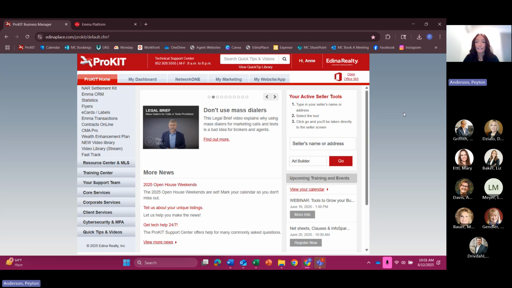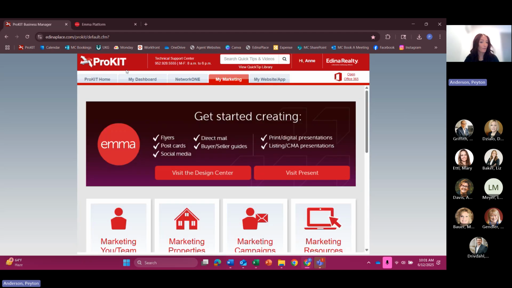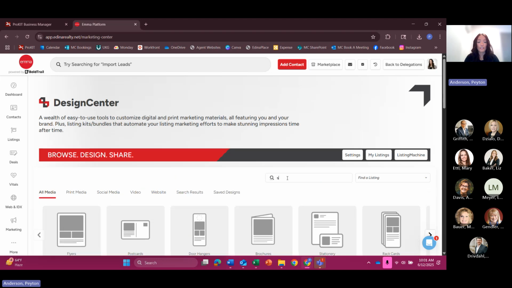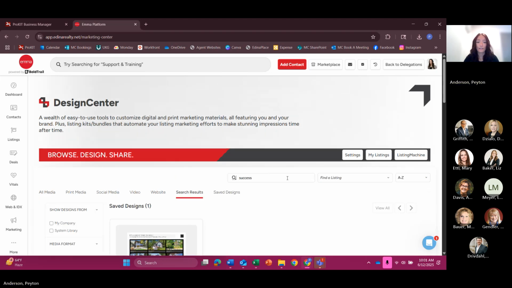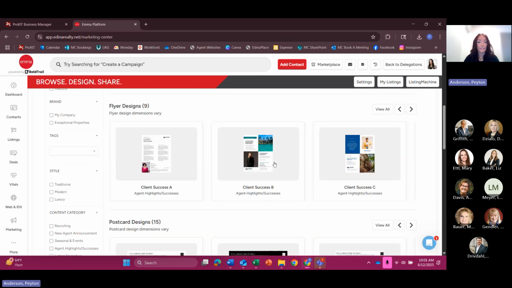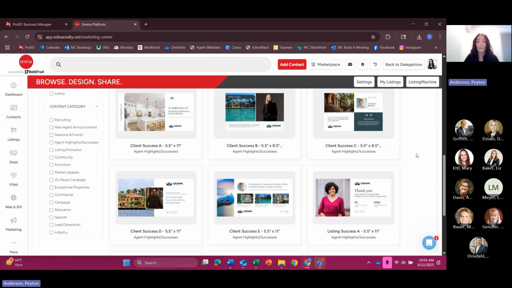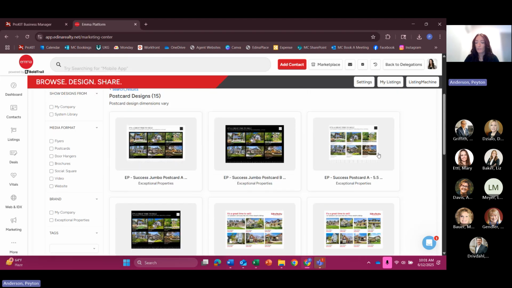So let's get started. The first thing you're going to do is go to ProKit, and then go to the My Marketing tab and open up the Design Center, which is on this top banner here. When you click on that, it's going to open up the Design Center within Emma. Once you're in here, in the search bar, you're going to search success. Once you search success, down in the postcard section, you can click view all, and there's multiple templates here.